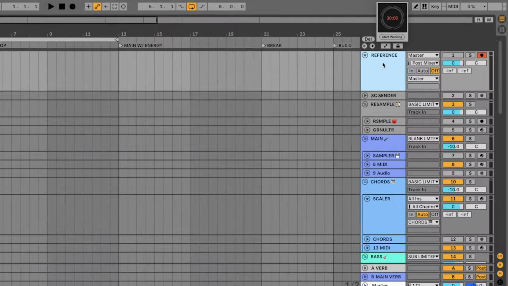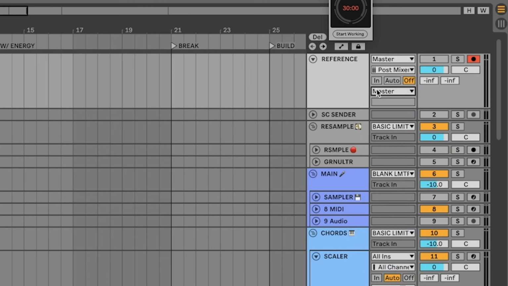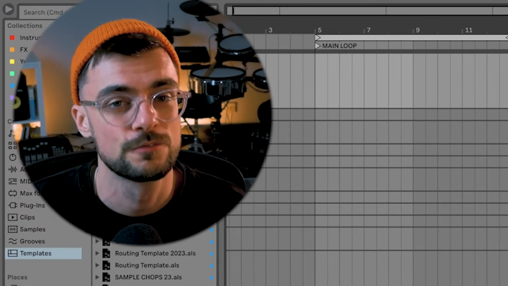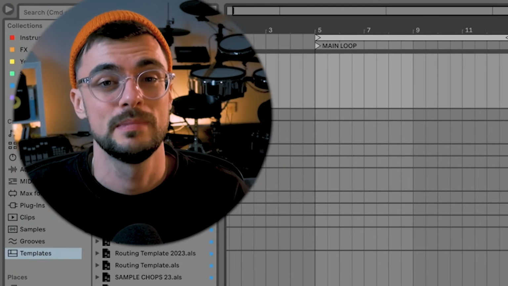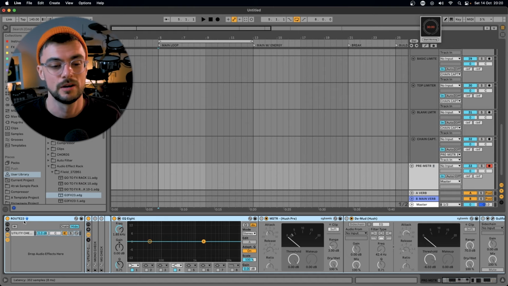Oh, I did mention that the reference track is set to its own routing. This you're just going to keep a standard set to the master output with the master at the bottom here. This ensures that it doesn't go through your pre-master track, which is only going to make that reference track even louder. So coming to the end, on my pre-master, I have my Route 23 master chain template.